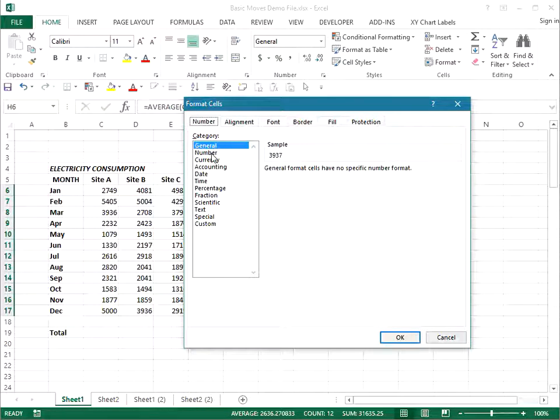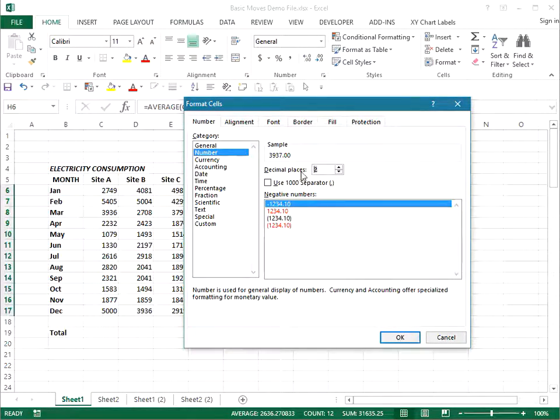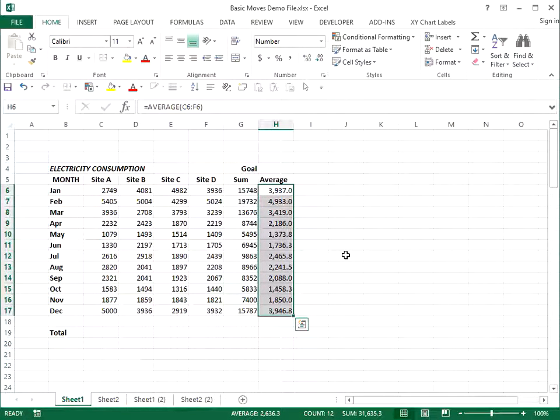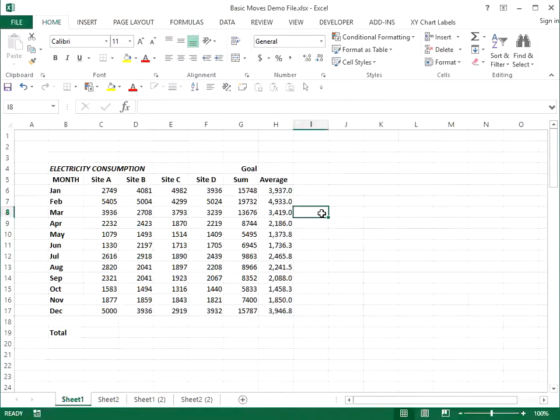So for those averages, I want a number format, just one decimal place, and a thousand separator, comma to separate the thousands and hundreds. And there we are with a nice consistent format for those averages. Now, one thing about formulas, when we make copies, they shift, as we just said. Sometimes that's not what we want.